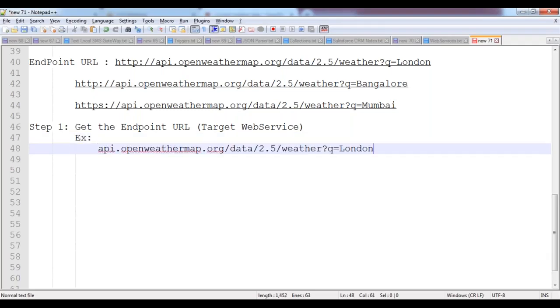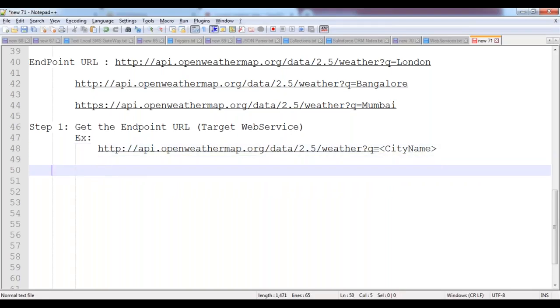This is my endpoint URL. HTTP. Here we have to specify the city name. Okay, city name. Next. So now after that, once the endpoint URL is available, then we need to add that endpoint URL inside your remote site setting.